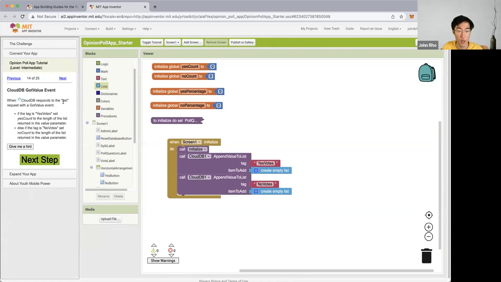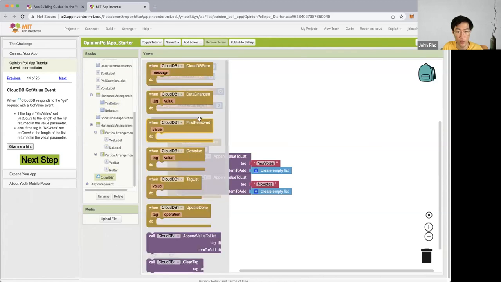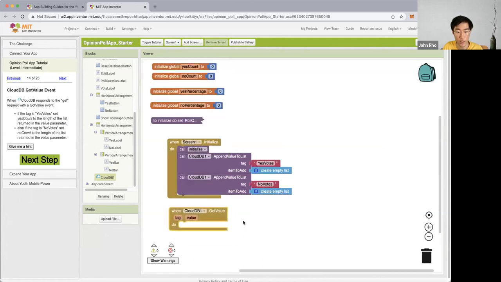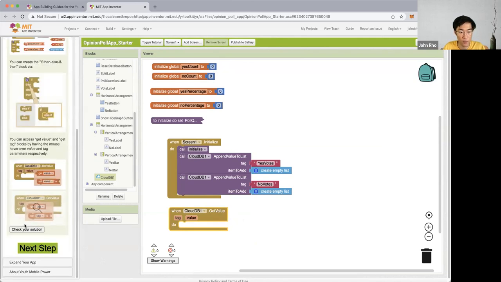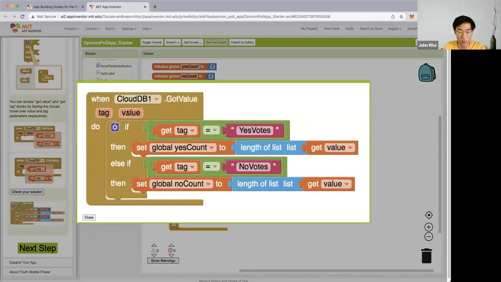So when we have the response, like it showed us earlier, we can actually get the got value. We should be able to then do something else once the values are actually received to use them. Otherwise, if we use them prematurely, we could get an error since it doesn't actually have anything assigned. So in this case, they want us to do this.